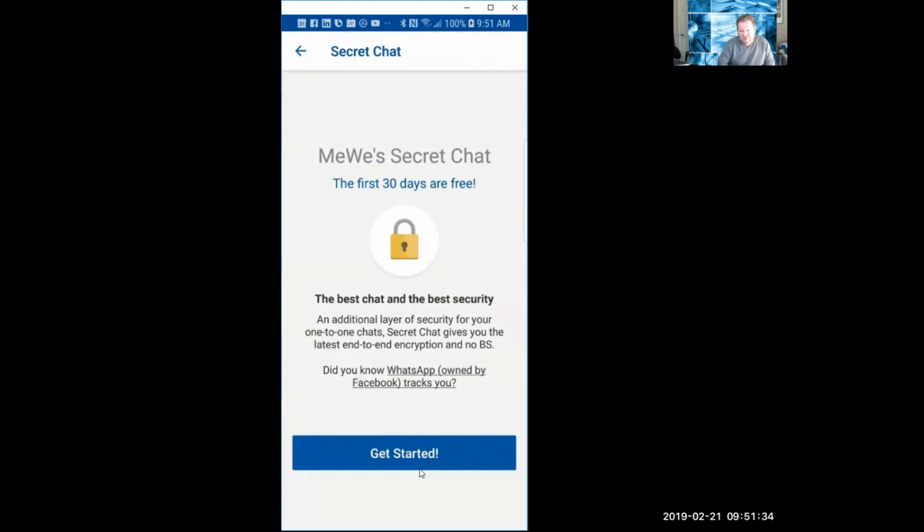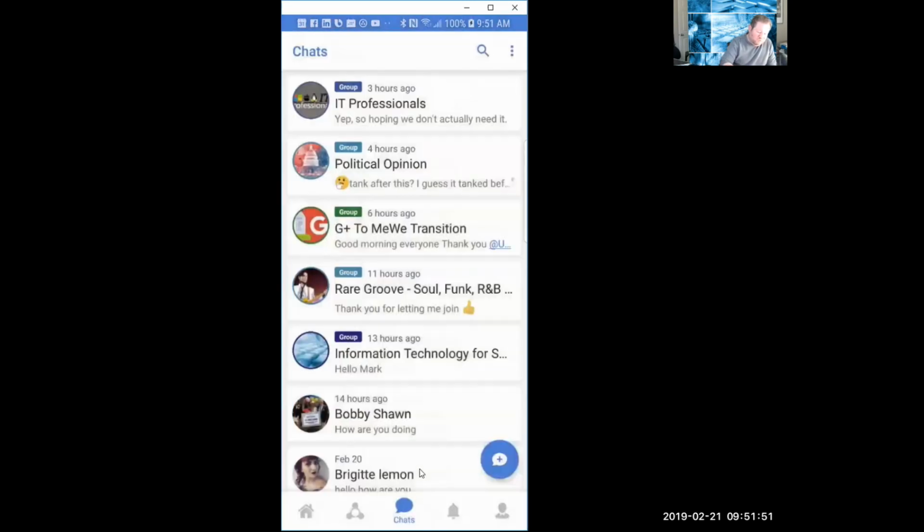It gives you the latest end-to-end encryption, no BS. That's their motto on MeWe, no BS, which is excellent. And then of course they take a little jab at Facebook by saying WhatsApp actually tracks what you're doing, even though it's supposed to be secure. So that's pretty cool. That's what the secret chat is for.